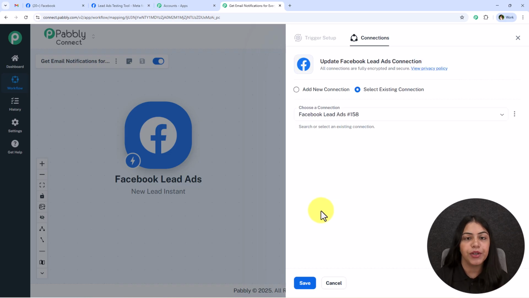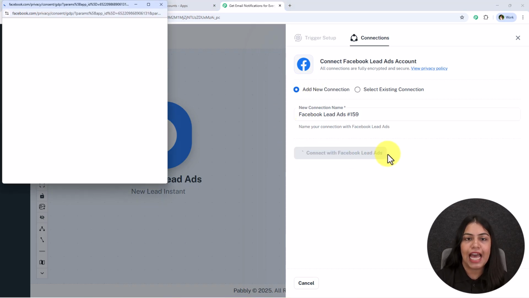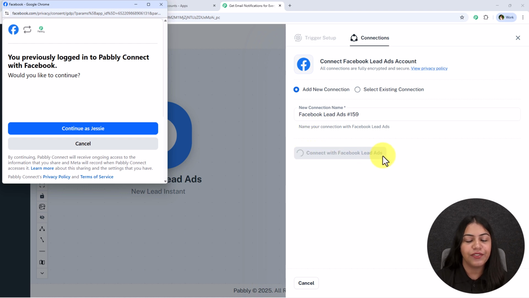So now if you have already created a connection between Facebook Lead Ads and Pabbly Connect, go on this select existing connection and then save. But if you haven't, you have to follow me, click on add a new connection, and now we have to click on this connect with Facebook Lead Ads. And once we click on this, we have to click on this continue.